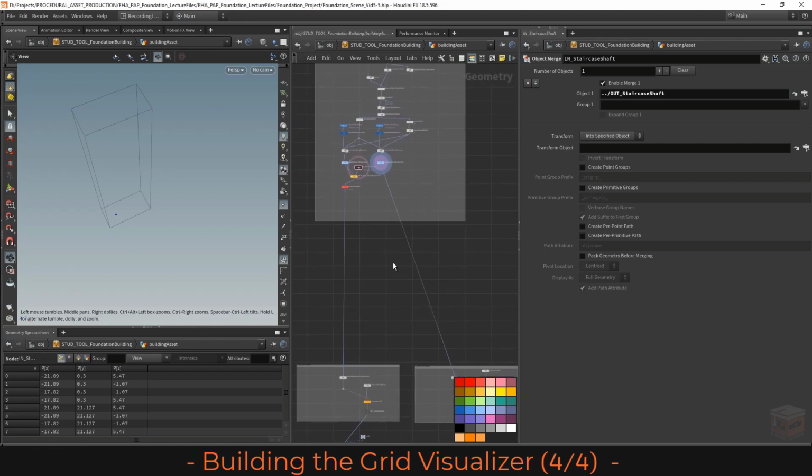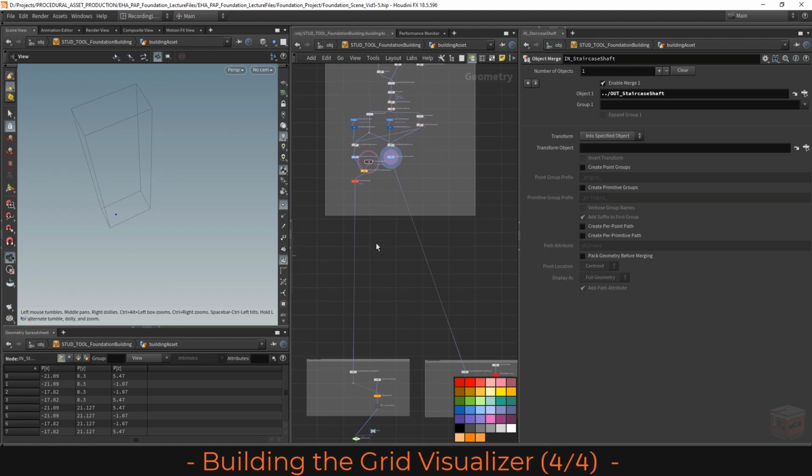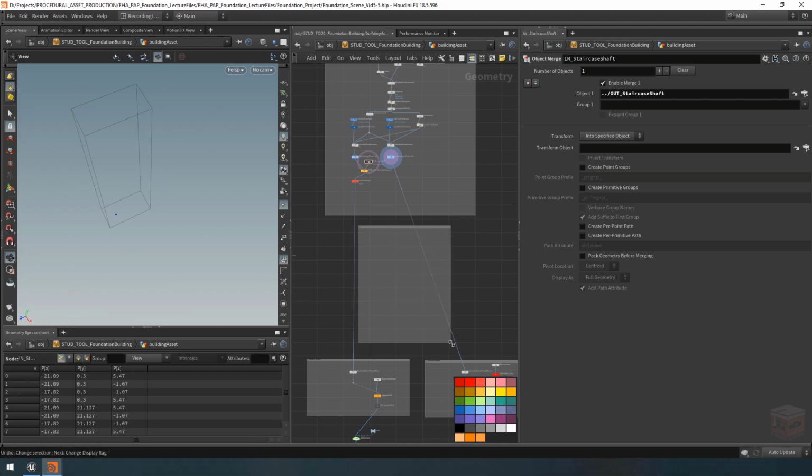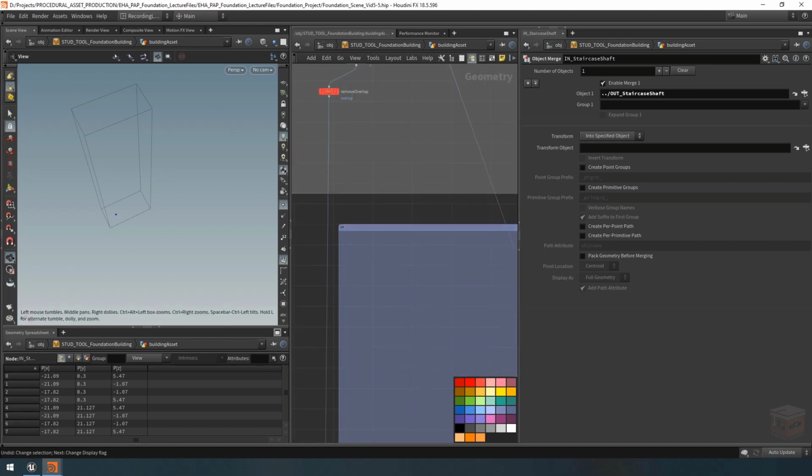So down below here, what I would like to do is create a new net box. And I'm going to make this one reasonably sized. And again, I'll color it purple. And let's call this one the grid visualizers.